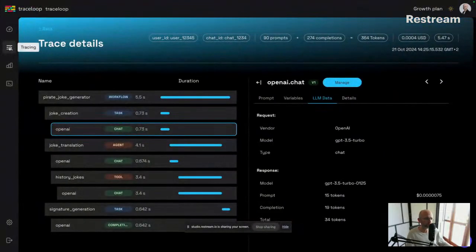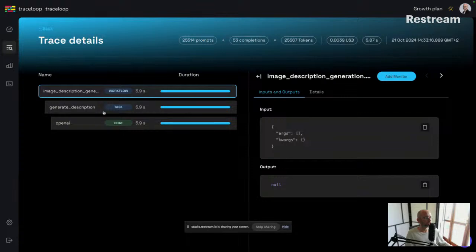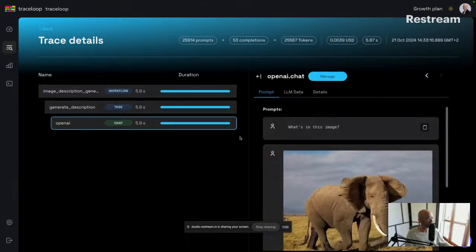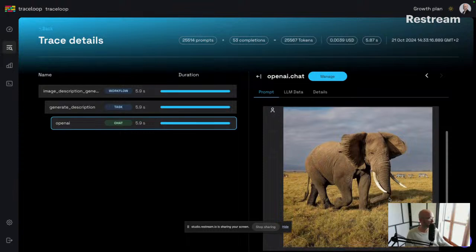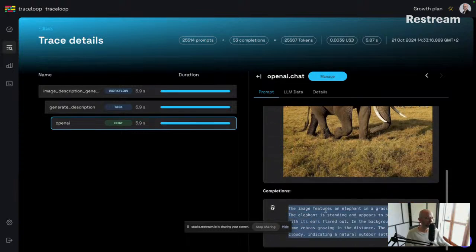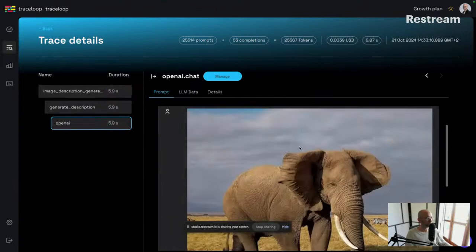So let's go to Traceloop. And this is the image, and this is the call to OpenAI. And yep, there's an elephant here. There's some small zebras here. And this is the description that we've gotten. So it's pretty cool. I can actually debug and see what was the request, what was the response, how much did it cost me, all right out of Traceloop or whatever platform you want.